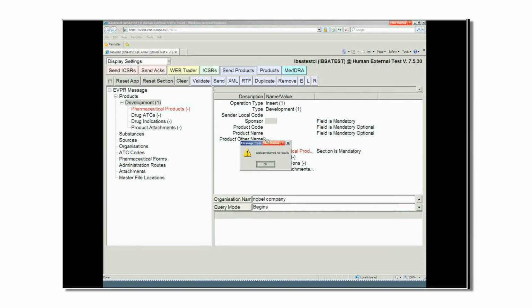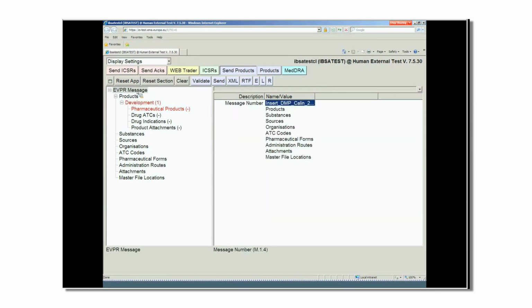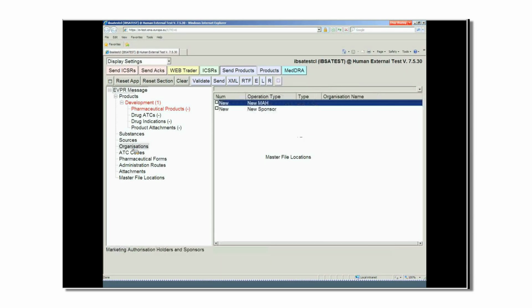This search module is not case sensitive, so this is not the reason why I did not find results, and I can demonstrate if I enter capital letters here that the result of my search is identical. There is no such sponsor in the XEVMPD. So what can I do? I need to submit this organization information to the XEVMPD. So I can do it in this same message that I have here. I will have to go to the list of organizations of my message and create a new sponsor.